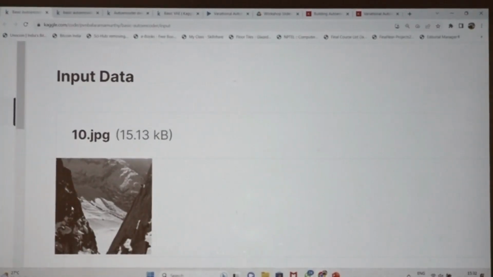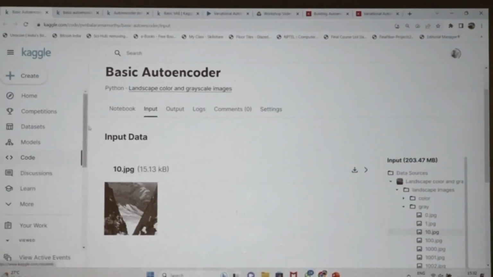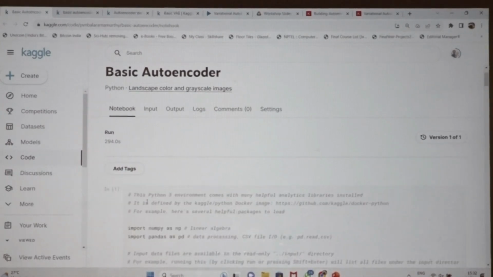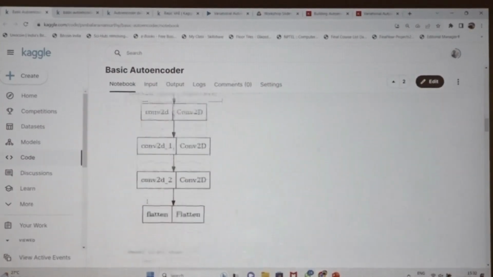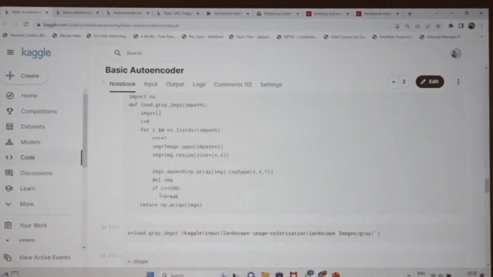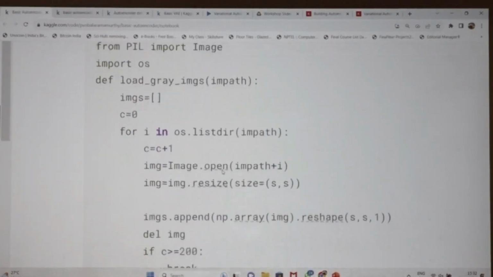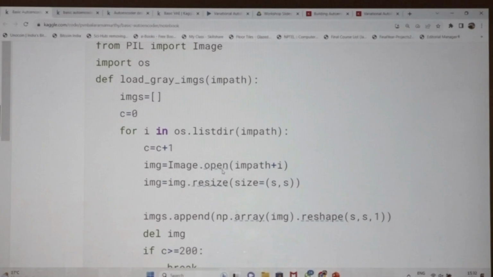See, this is the image. All these are the various images I have taken. I want to reconstruct the same image in the basic model. And I want to load all the images. I have given the code for loading the images. This is the Python program only. You can analyze this to load the images.